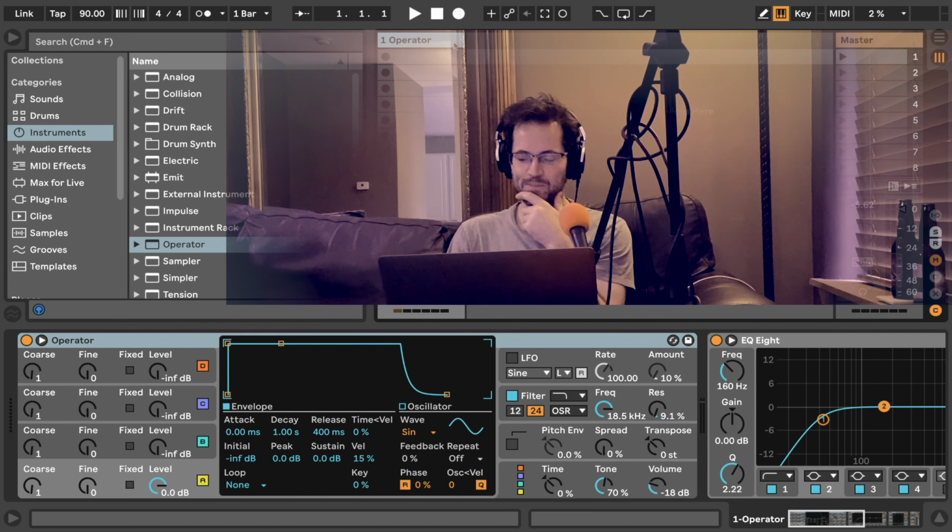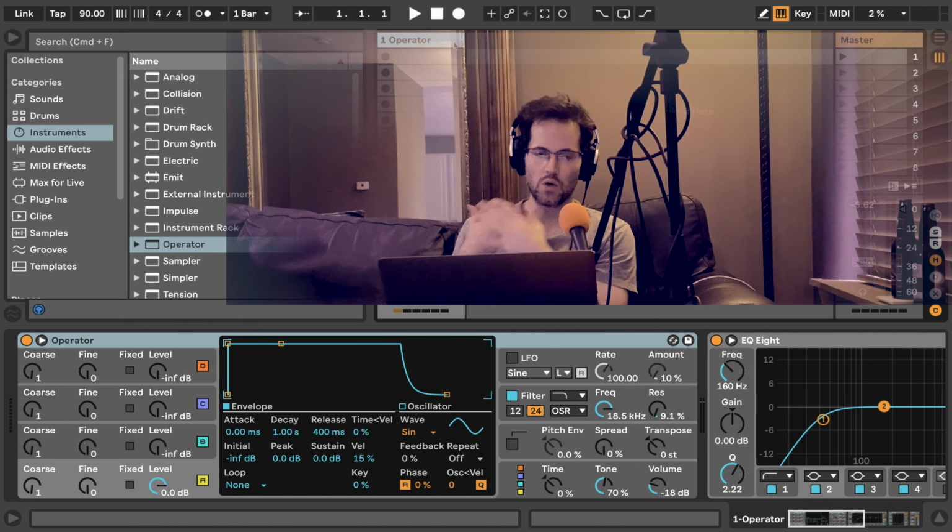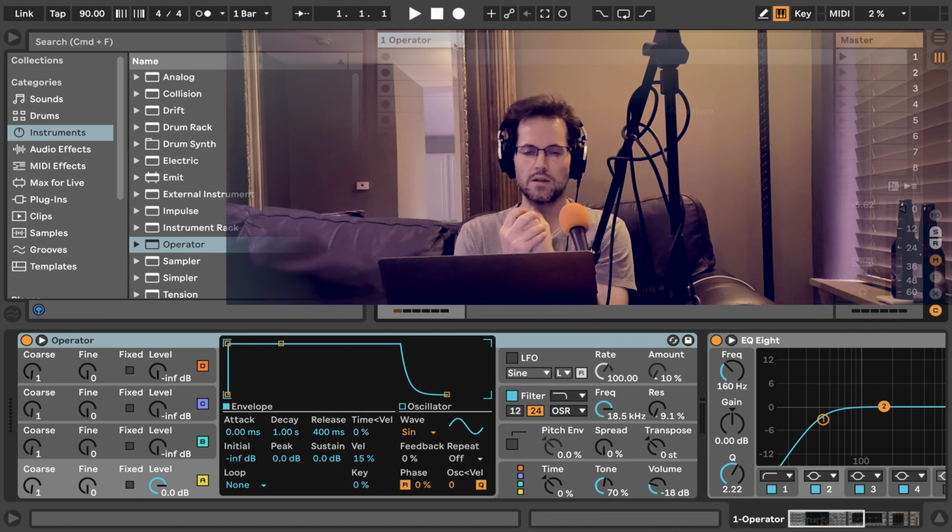I'm going over the different synthesis methods. There's really just a few. Subtractive synthesis. No, I'm not going to name them all right now.